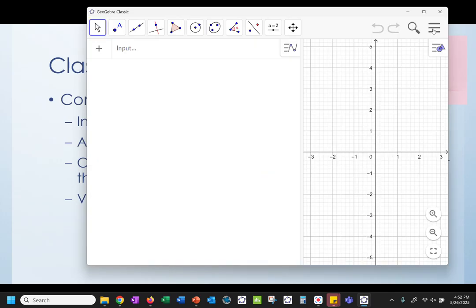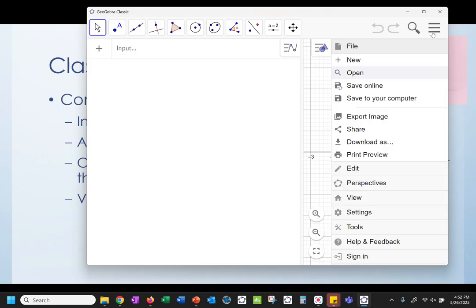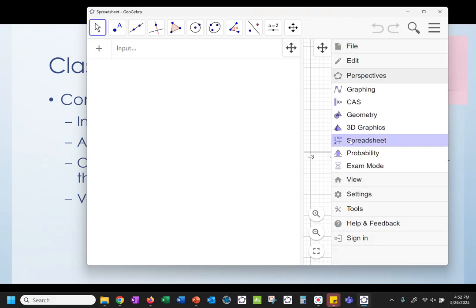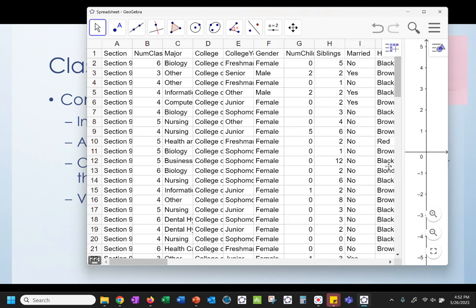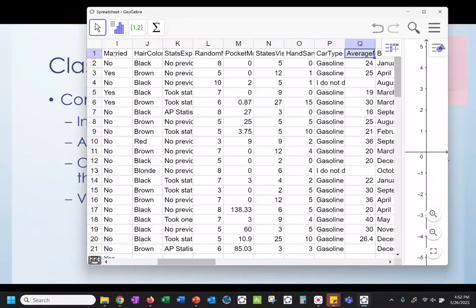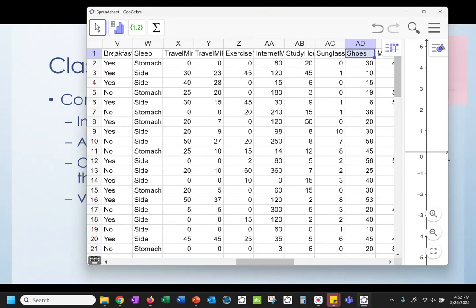Now, what I did forget to do first was to change to the spreadsheet view. So we're going to click my three bars here and go to Perspectives and go to Spreadsheet View. And here is all the data. Along the top we have the name of each of the variables, and there's a lot of them, and you can make a pretty good guess from the title as far as what it is. And from there you can make histograms and calculate statistics and all, which we'll start doing in chapter 2.